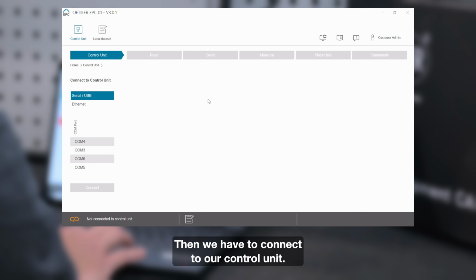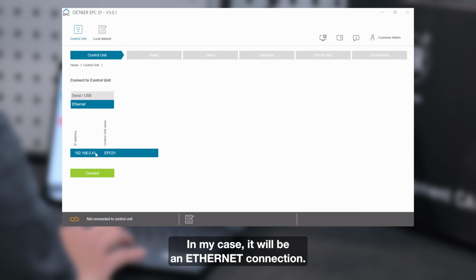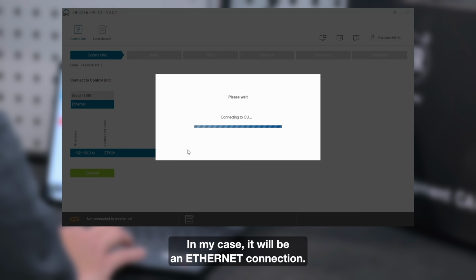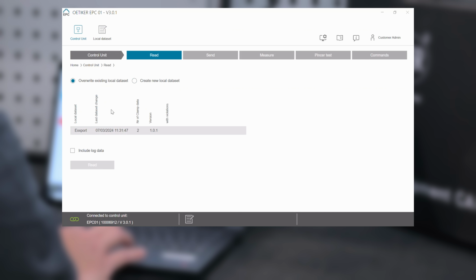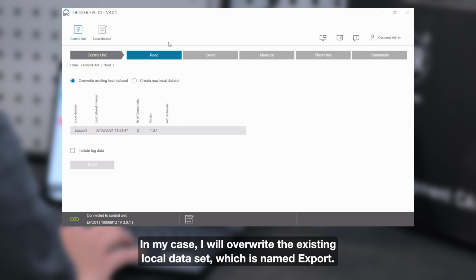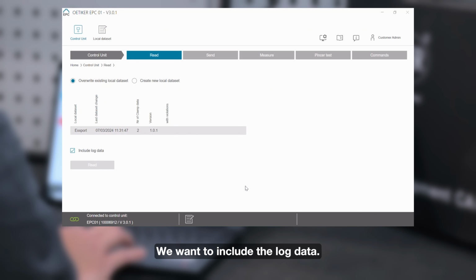Then we have to connect to our control unit. In my case, it will be an Ethernet connection. Then we want to read out the dataset. In my case, I will overwrite the existing local data set, which is named export. We want to include the log data.